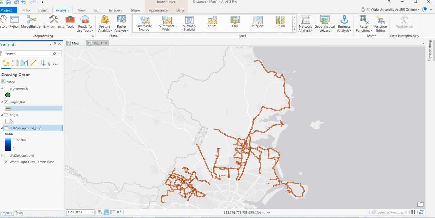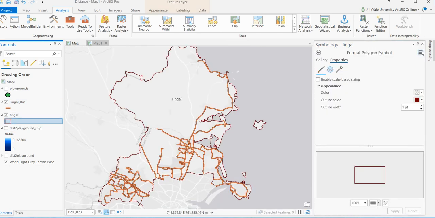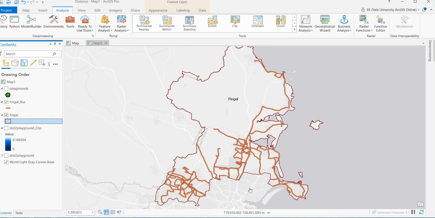Now again, I think I've said this before, when you have your bus routes clipped to a county, you are missing bus routes that are off the bottom of the map, for example, or off this side. But right now we're only concerned about distance to a bus for the people who actually live inside Fingal County. So we'll do the tool again.